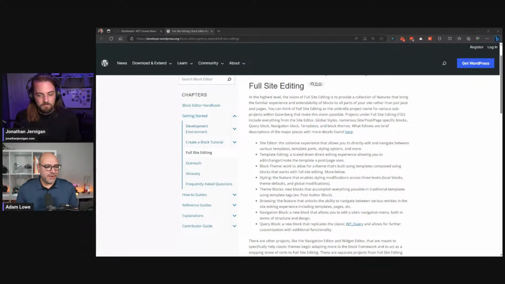I think most of us talk about FSE and use it as a synonym for block themes, but it's really not. FSE encapsulates the site editor, that weird new interface inside of WordPress. It includes template editing, so modifying your index template, your page template, your post template. It encapsulates all the stuff that happens within your block themes, the styling, the theme.json, all those things. All that stuff they put under this umbrella called full site editing.